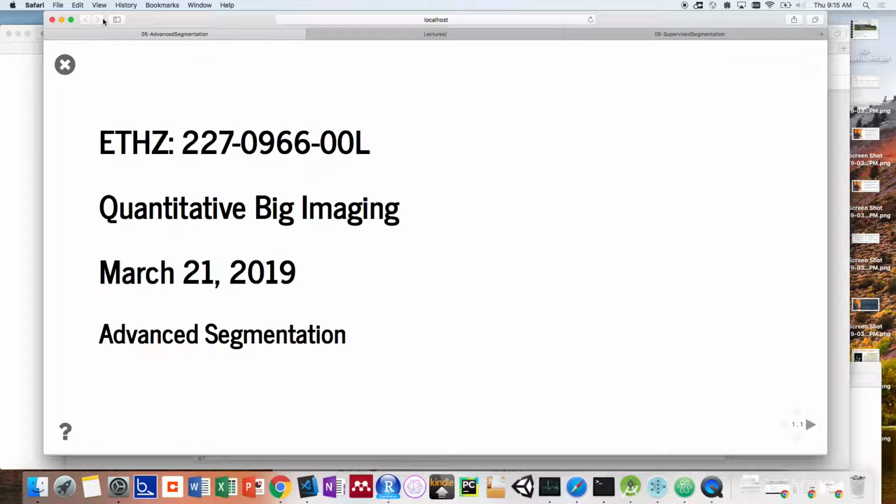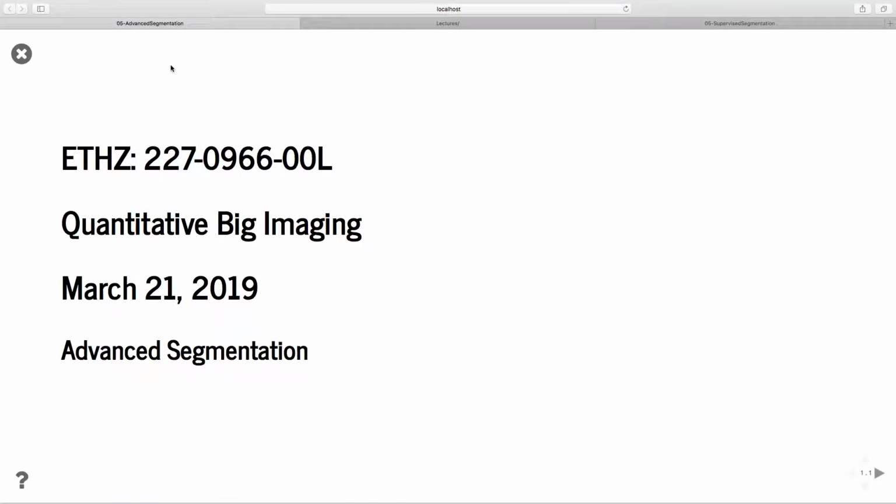We'll get started now. So the lecture this week, is it recorded? Yep, it's sort of advanced segmentation and then supervised methods.